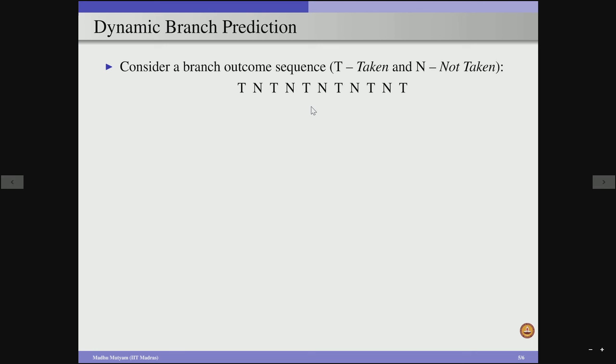Once you have this history, if we can remember this history and then use it to predict the next outcome if the same branch is going to happen next time, that is what the dynamic branch predictors are going to do. Now how much history do we have to remember? Do we take the decision based on the immediate past outcome, or are we going to consider the last few outcomes and use that information?